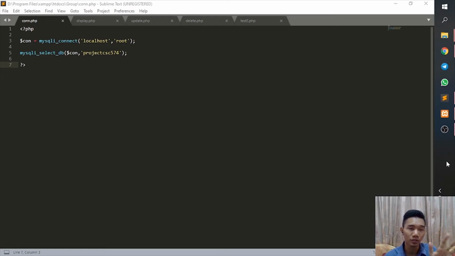First of all, the important thing that we need to do is connect from the server to MySQL. My schema is named project CC574, so our group uses that schema. I already connected to MySQL, and it's successful. Okay, so we go one by one.